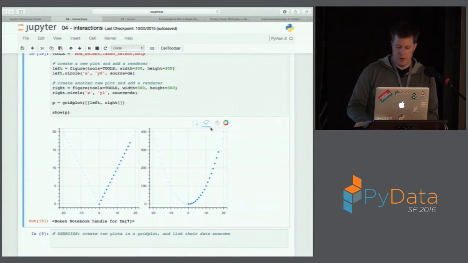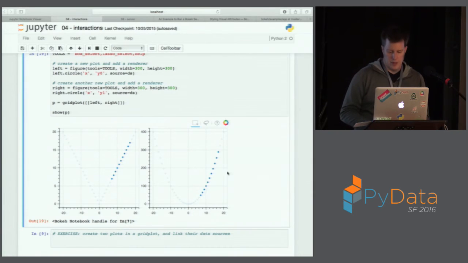So if I make a selection on this side, it's mirrored on the right side. The two plots share those data sources. So we wanted to make that kind of interaction very easy to express.